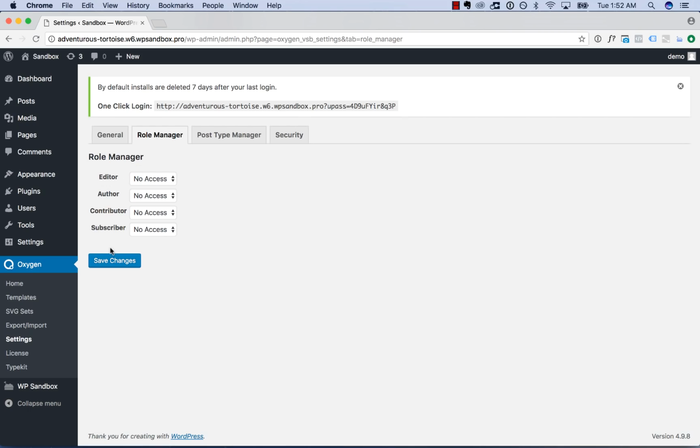So by default, it just shows the user roles built into WordPress. Only the administrator has access. Of course, you can't disable access to the administrator, and then all of the roles have no access, but you can choose full access for any user role.